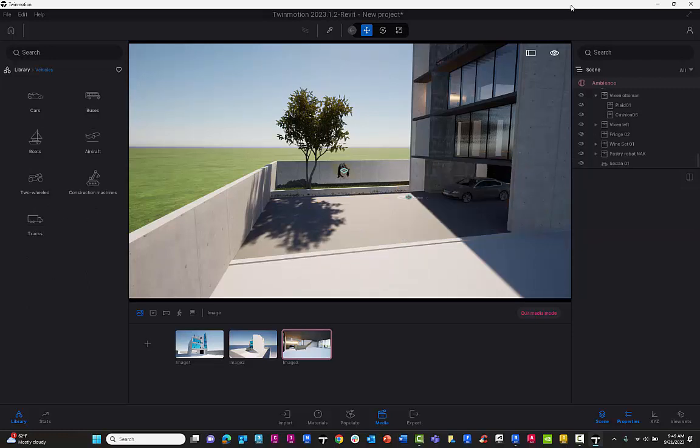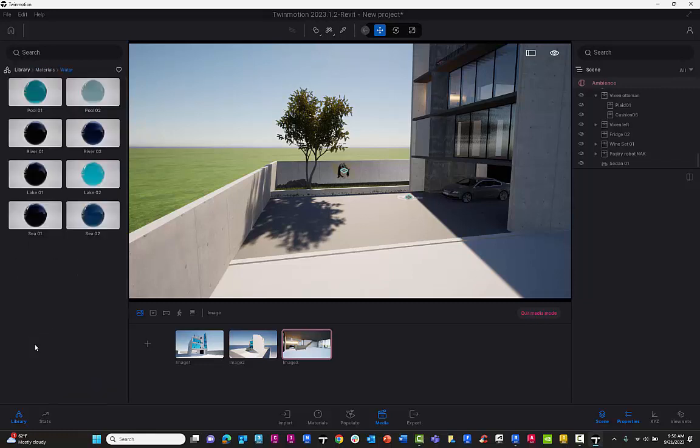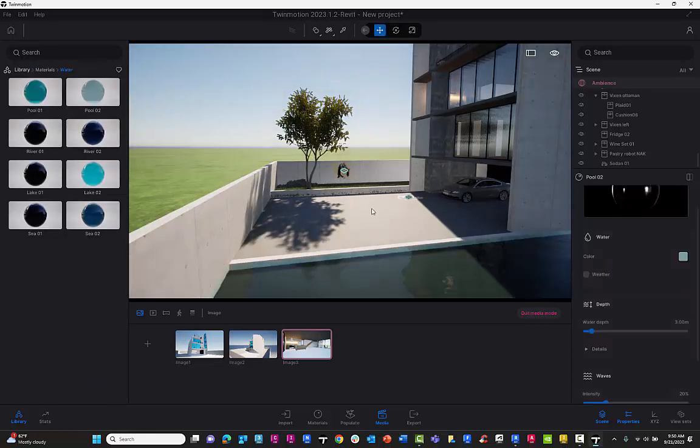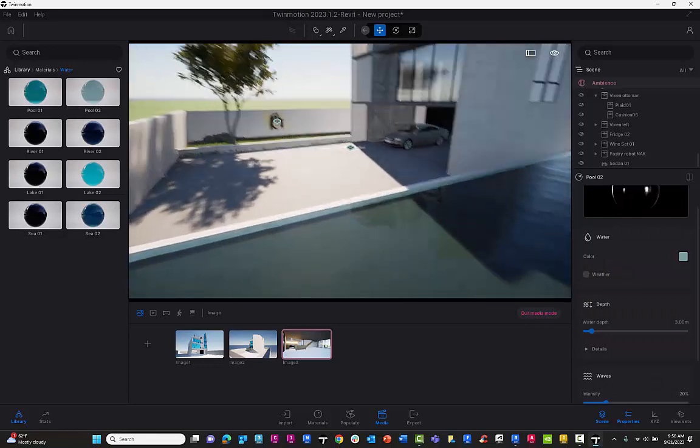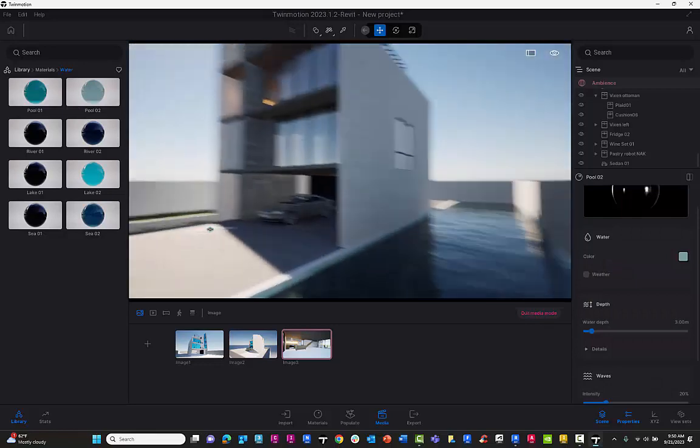Also, you can add animated components as well, and there's a few things we can do here. The last couple of things I just want to add is just some water. So you've got pool water here, and you can see as soon as you start to add that, it gives you a lot more realism.